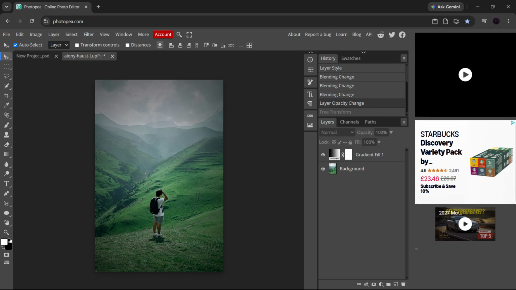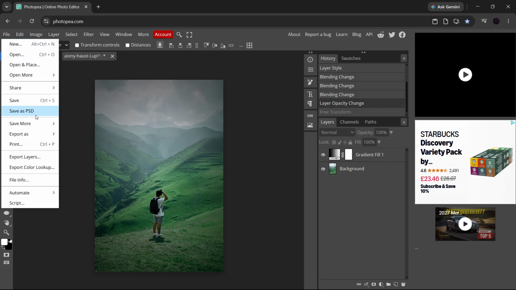The simplest way to save your project is by going to the File menu at the top of the screen. Click File and then choose Save as PSD. If you prefer keyboard shortcuts, you can also use Ctrl and S on Windows or Command and S on Mac. That shortcut is the fastest way to save your project while you work.